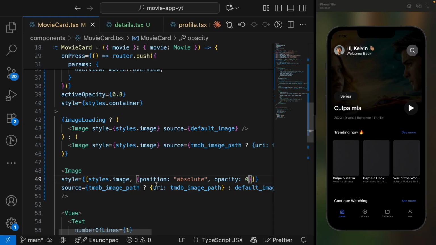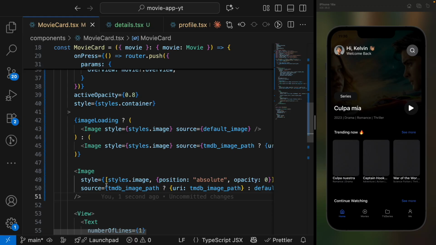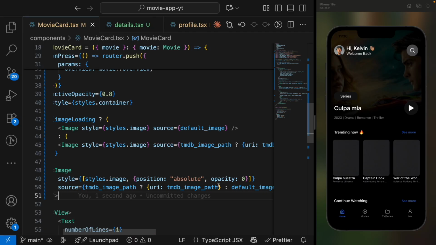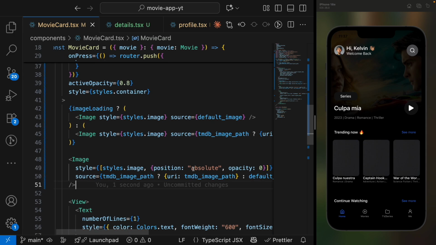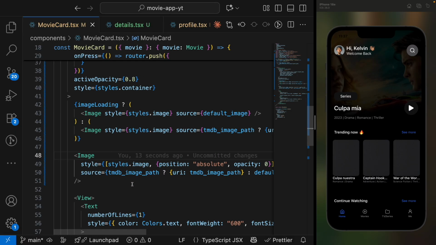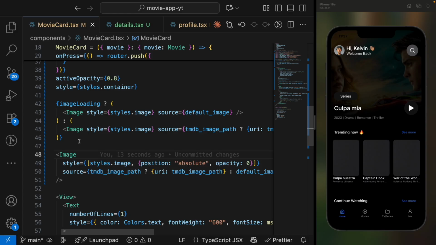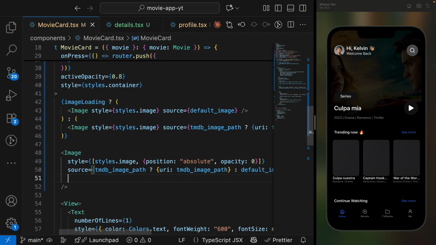So this means that this image, even though it is there, is not going to be showing on the UI. You're not going to be seeing this image on the UI because it has a position of absolute and the opacity is 0, which means it's not going to be visible on the screen. Okay, but then it is there. Why is it there? We need this image to set this state to false once the image is downloading, because it is getting the image from the same source. So once the image is done loading, then and only then we can set it to false. And once the state is set to false, then this image is now going to be able to show. You understand what I'm saying?